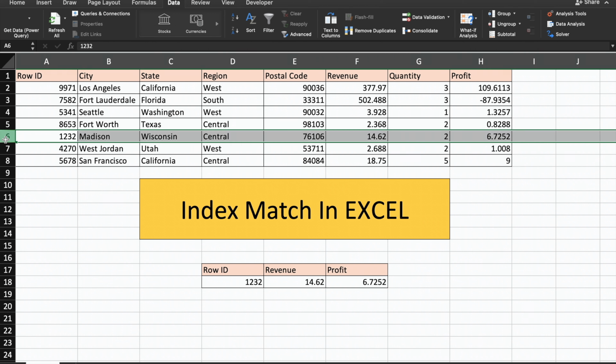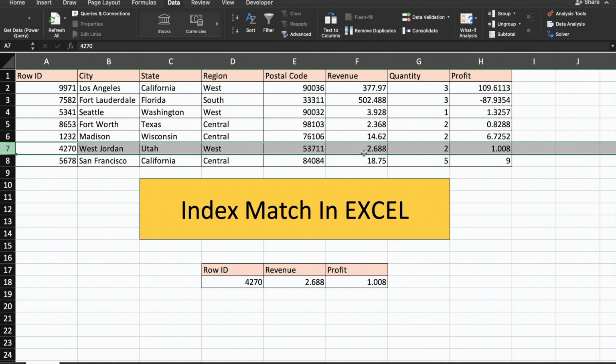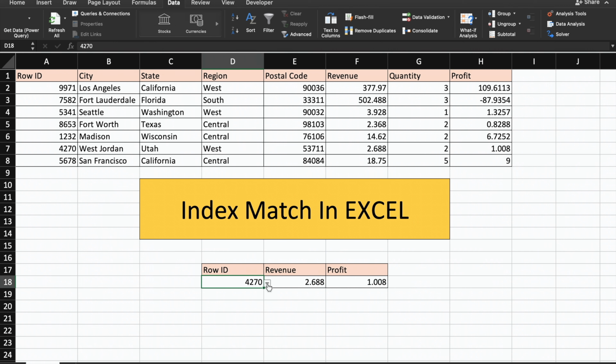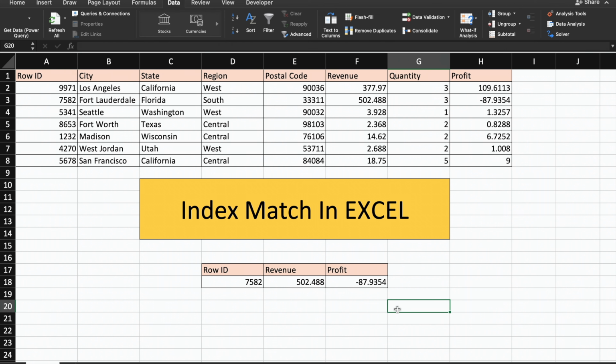6.7252. So for row ID 1232 the revenue is 14.62 and the profit is 6.7252. If I change the drop-down to 4270, now you can see the revenue is 2.688 and the profit is 1.008. And if I change the drop-down to 7582, you can see the revenue is 502.488 and the profit is minus 87.9354. So this is the way you can use the INDEX MATCH function in Excel.